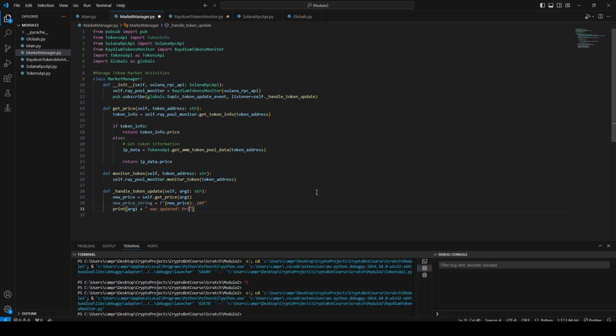And I have this exclamation point because I'm very excited about it. The price, I'm going to print out the price. And what I'm going to print out is the new price string. Okay. And that should be that.